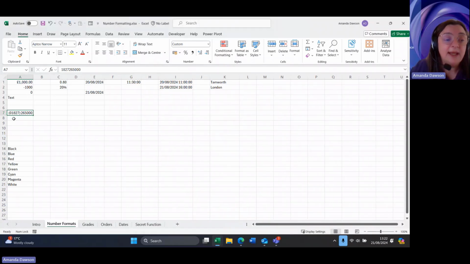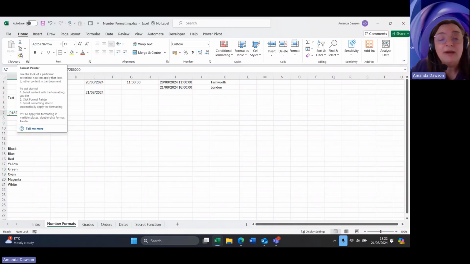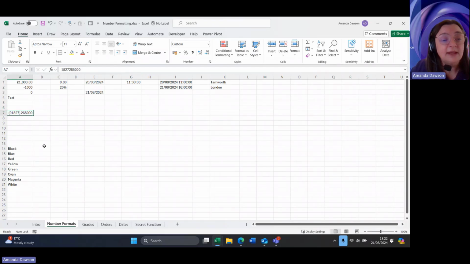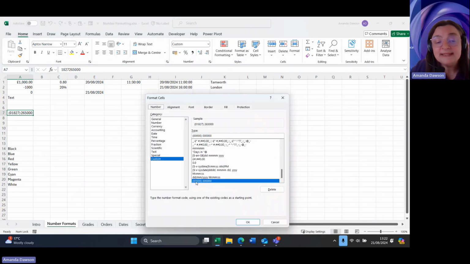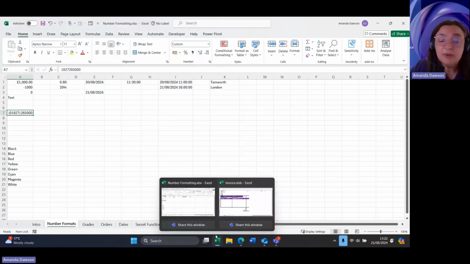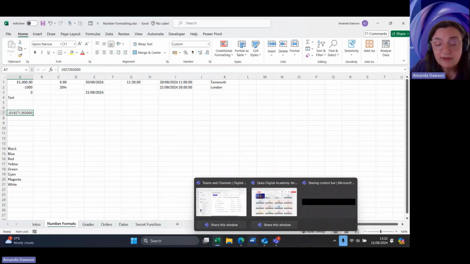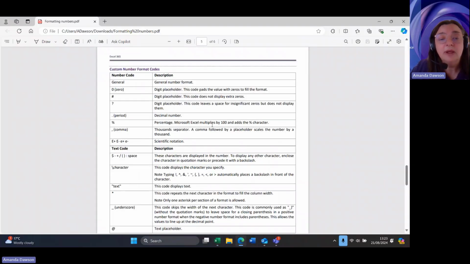And if I click OK now, I can then use the format painter to copy that to somewhere else. So once I've created the code, I can either use format painter, or if I go back to my number formats, any formats that I've created will appear at the bottom for this spreadsheet. So I've got those that I've created sat ready and waiting. There is a handout that we will let you have, which is the number formatting. So if I just show you this one.